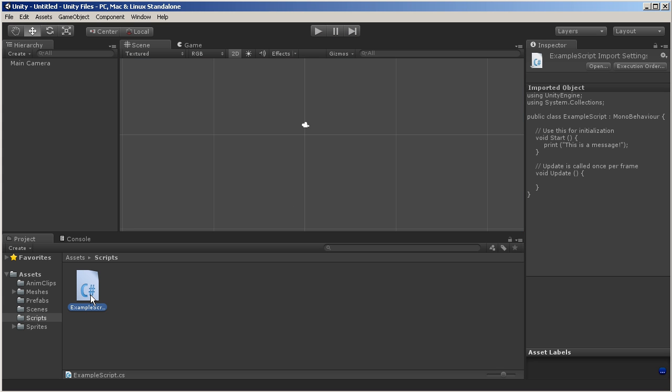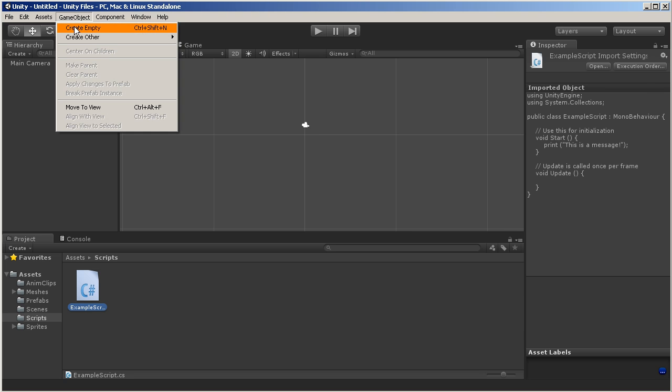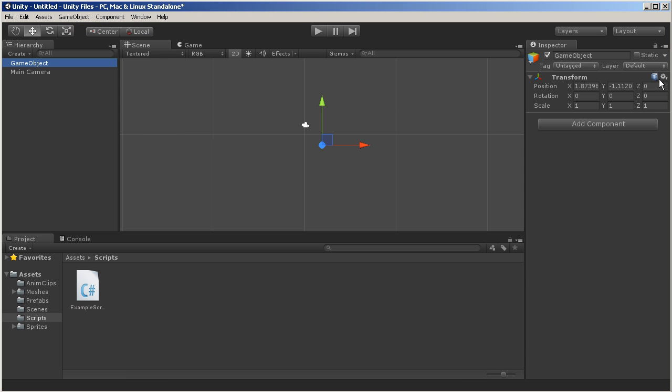Let's take that script and assign it to an object that's in our scene. Let's go ahead and create an empty game object. I can do this by going up to Game Object, Create Empty, and then I'm going to set its position to 0, 0, 0. I can do that by hitting Reset. Now its position doesn't really matter. I just like to keep things clean as I go along. So let's rename this. Let's say example script object, or you can keep it as game object. It doesn't really matter. And here we'll assign our script.